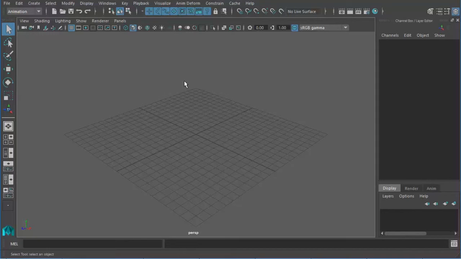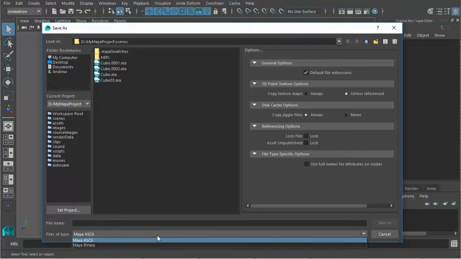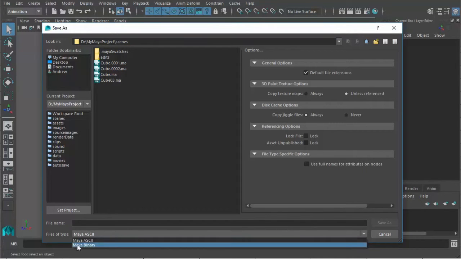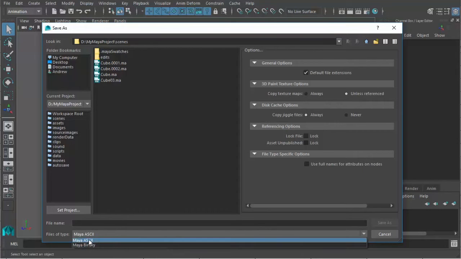Now the third thing to keep in mind while saving a Maya project is the file extension. If I go to File and Save, it gives me a chance to save my Maya file in two different file formats. One is Maya ASCII and the other one is Maya binary. Maya binary gives us the Maya file in a machine language, which is not readable in English. But Maya ASCII will actually give us the entire file in English, where we can modify the code.